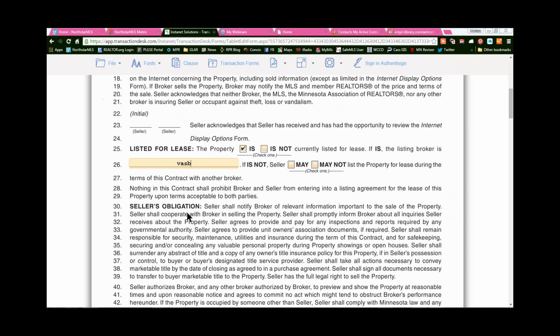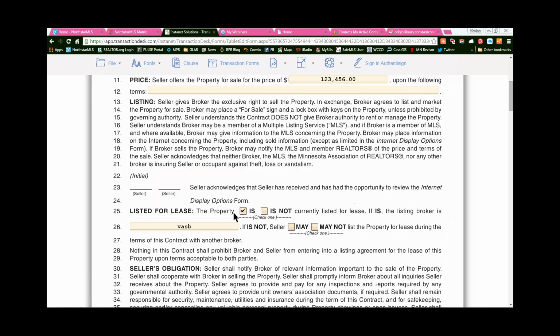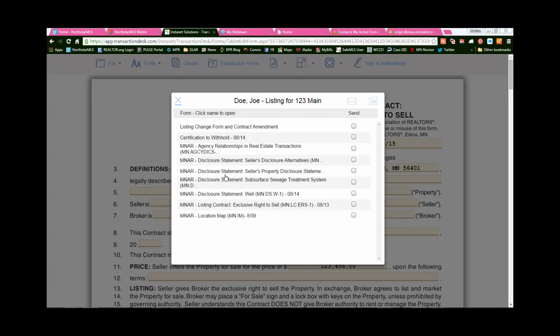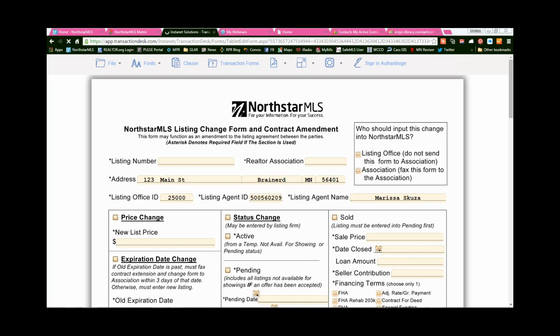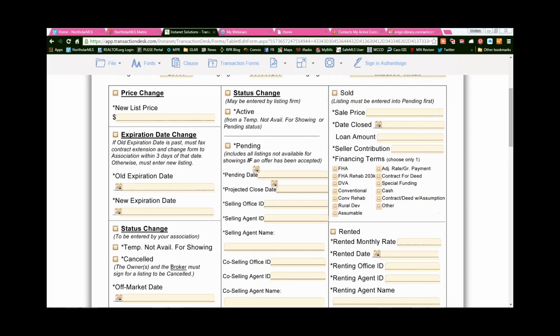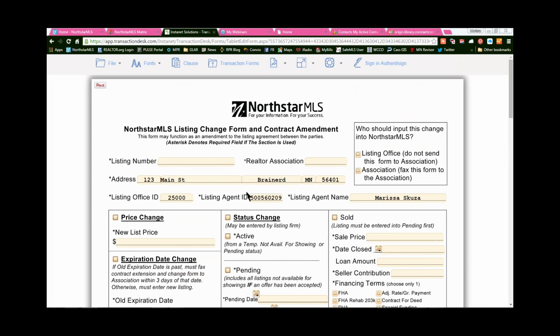And then once I have everything filled out, or if I have to leave my computer, you want to periodically go up to File and Save. And that's going to save the changes that I have in the system. When you want to get to another form, you don't have to go back to the menu. You can just click on Transaction Forms and then click on the next form that you want to take a look at. So if I want to look at my listing change form, I can just click on that and it's going to take me right into the change form where I can edit it. And again, I'm going to go to File and Save to save that information.